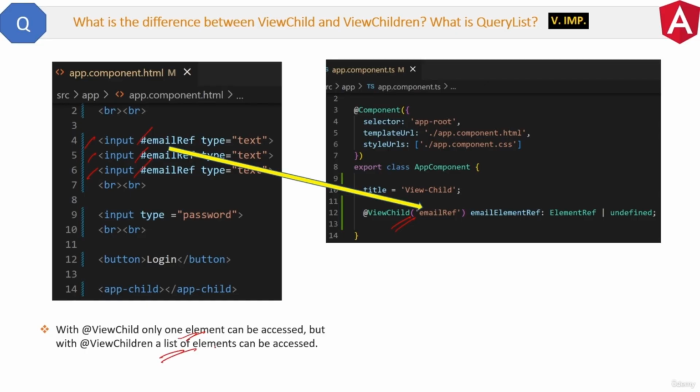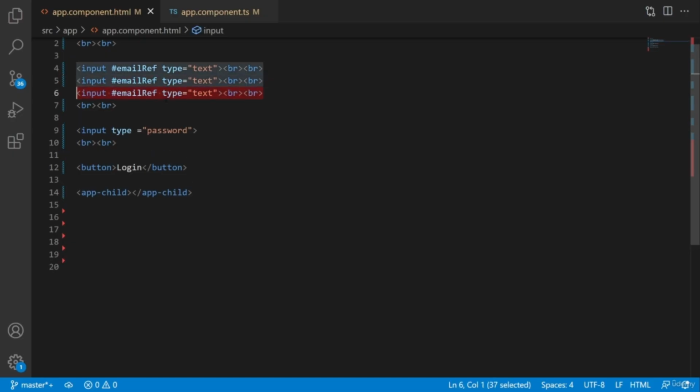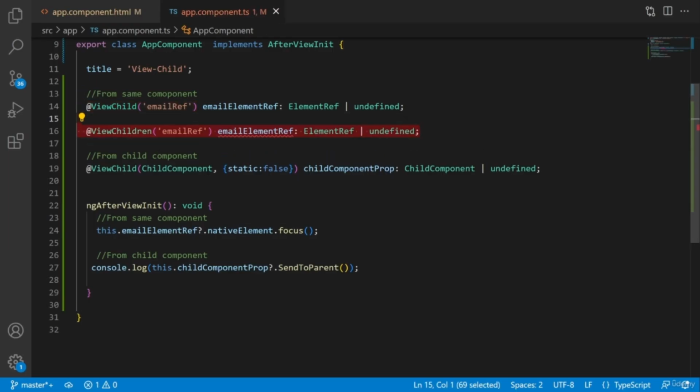Now let's see the view children code in action. Here in the code we have this app.html file. Here we will add two more elements with the same template reference variable. Then we will go to the component file. Here we have used view child for the same component and the different component in the previous questions, right? Here we are using view child. Now we will use view children same as view child. See, here I declare view children property same as view child.